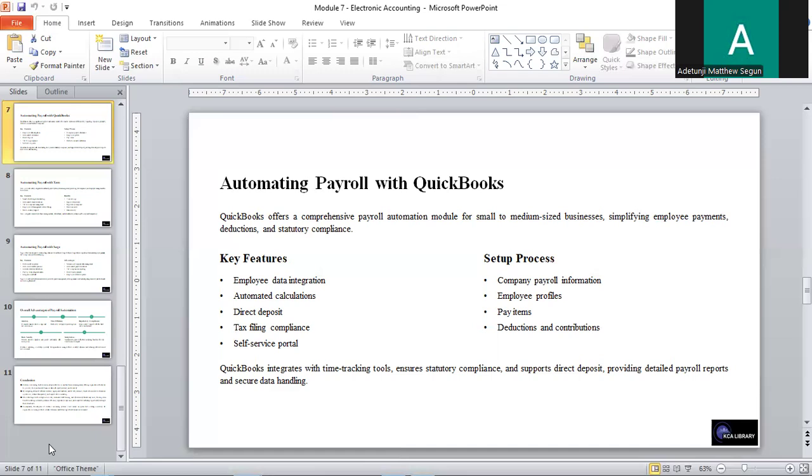The next is the employee profile. When you finish the company payroll information, you move on to the employee profile, just like we said in the previous slide where we talked about setting up an employee profile. Then you enter the pay items: the basic pay, the overtime, the deductions, the allowances and bonuses that we've talked about. And lastly, the necessary deductions and contributions are taken into consideration.